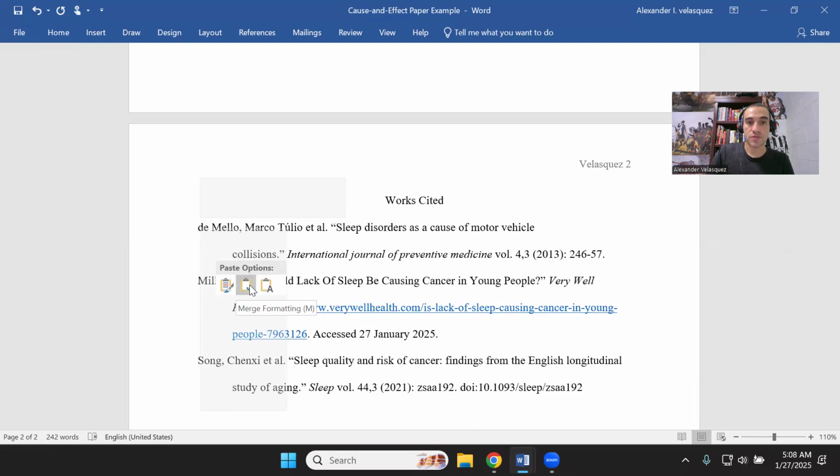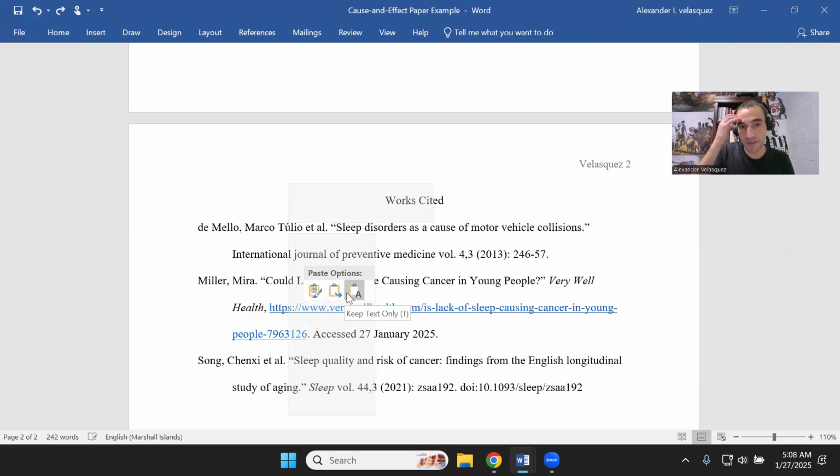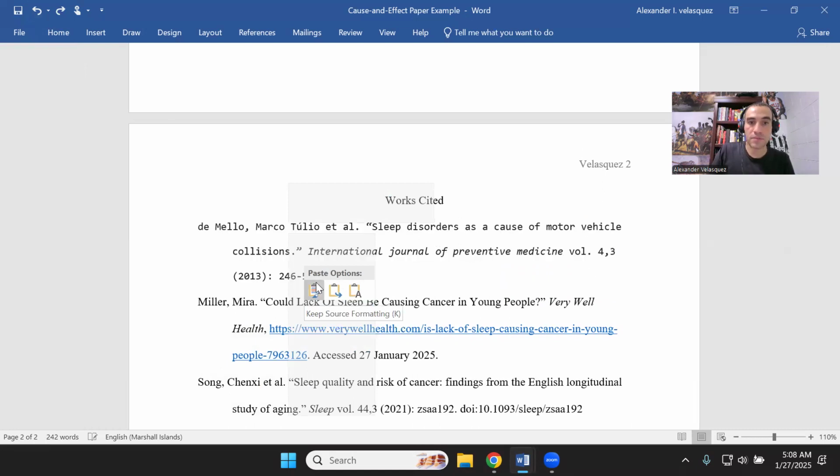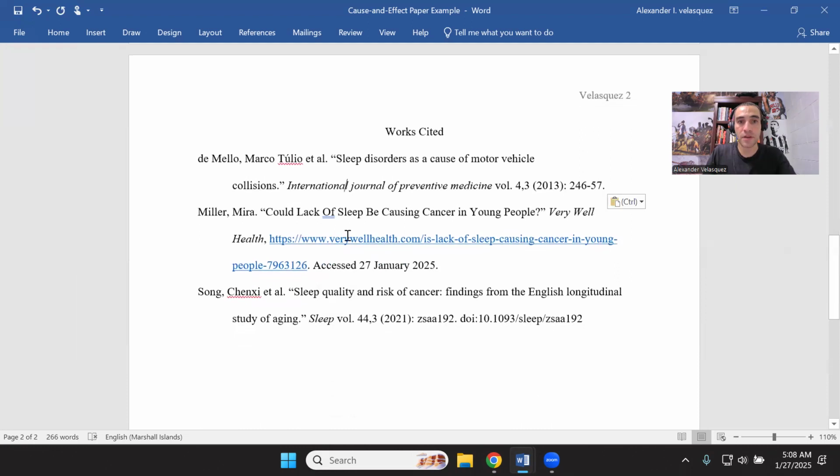And we're going to put merge formatting. The thing is, I forgot to mention this in the last video. If I put here keep source formatting, it's going to keep the same format. You see how the formatting's not right. However, if you hit keep text only, it's not going to put the title of the journal in italics. So the best way to do it is to just merge the formatting. You notice the difference, right? One is merging, the other one is not. So just merge the formatting, and bam, there you go. It already has the hanging indent.